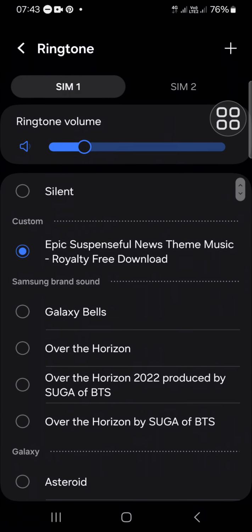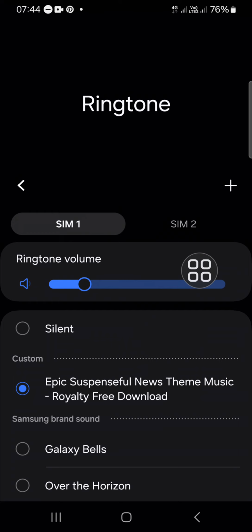Okay, and now as you can see, my ringtone has been changed. So this is the custom ringtone I have just set. Alright guys, and that's how we can set any song as a custom ringtone on a Samsung Galaxy phone.